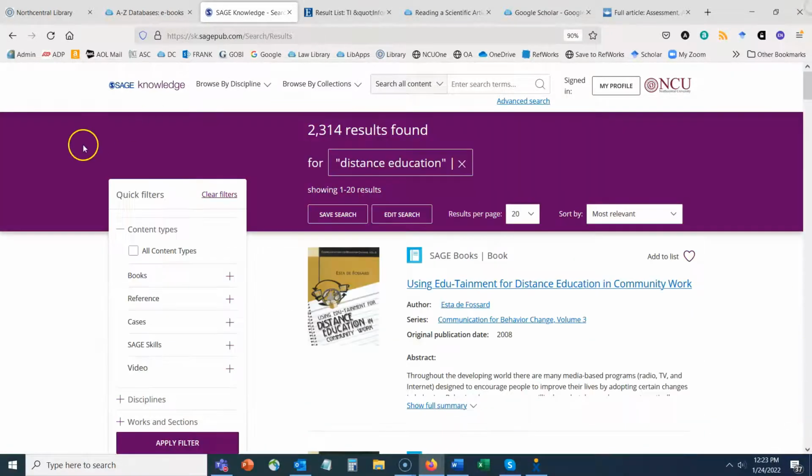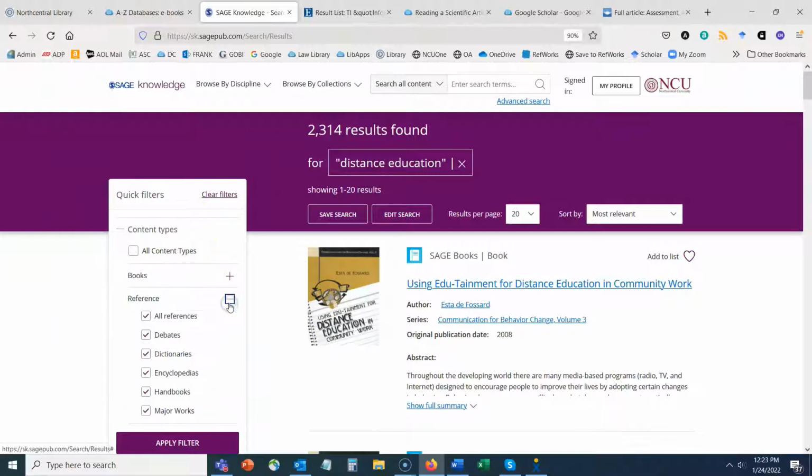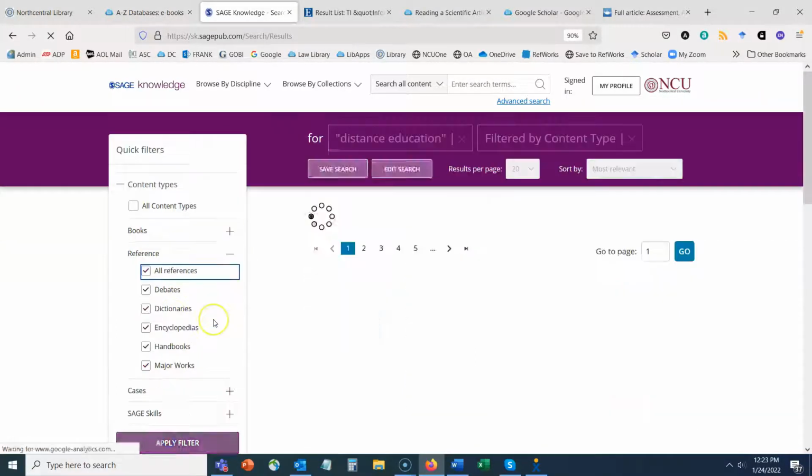Now, you can also go on the left-hand side and filter your results by type of material. So if I do not want all content types, I can update that just to include all reference books. So at this point, I don't want the non-reference books. I just want to focus on encyclopedias, dictionaries, handbooks, debates, and major works. And so let's see how that changes our search results.